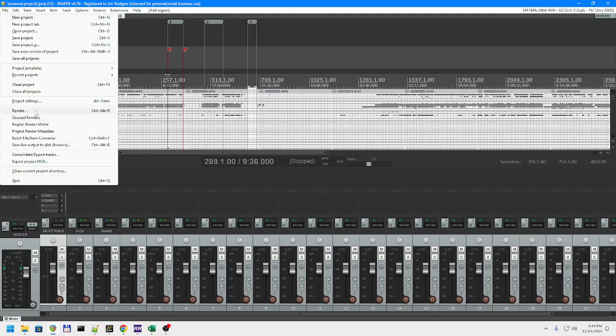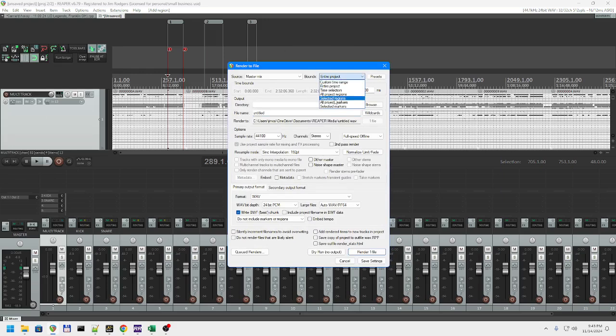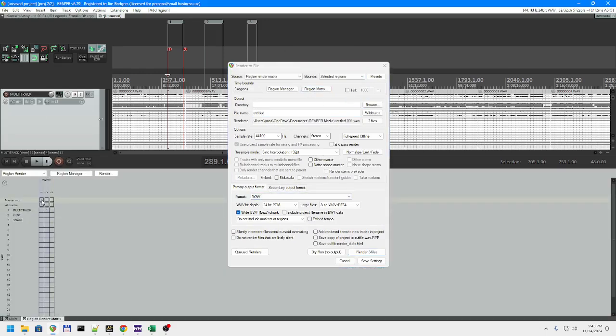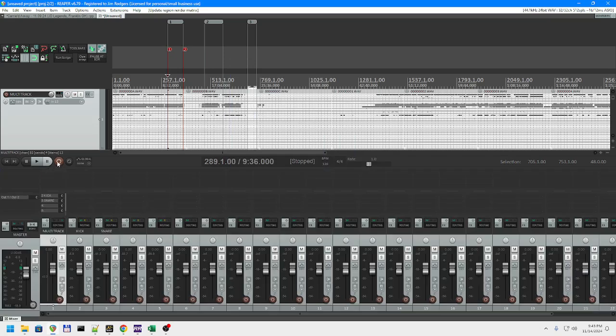Then when I go to mix them down, I can just do selected regions and say select these 3 songs and render them out. But basically that's how you do multi-track waves without exploding, and it works great.